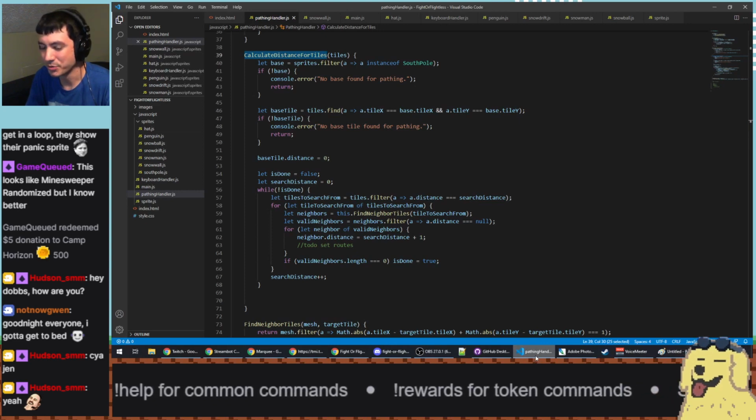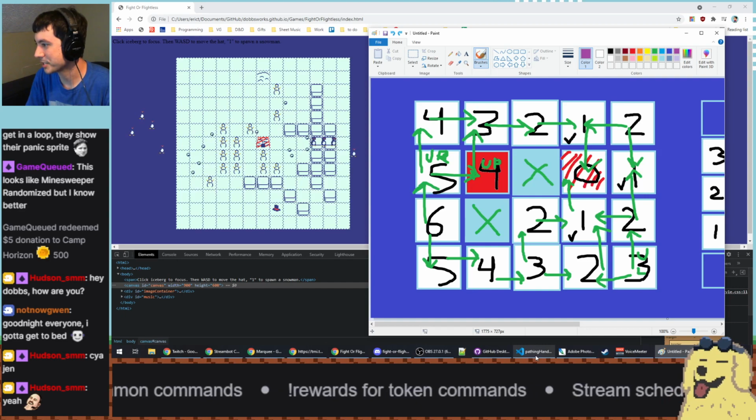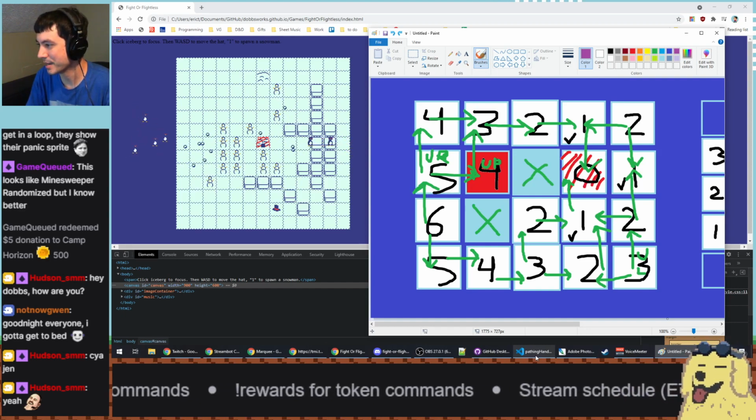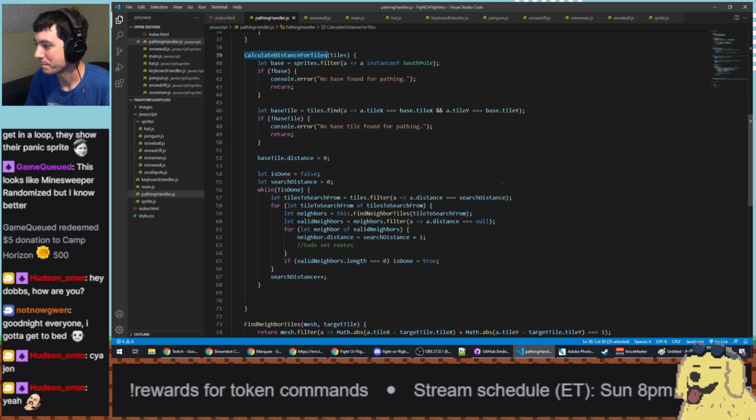Currently, the penguins are not going to move diagonally, but we may change that. Actually, I think we probably will make them move diagonally, but for now, we're just going for orthogonal movement.